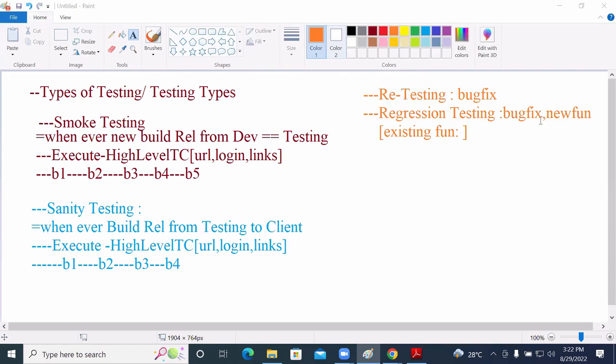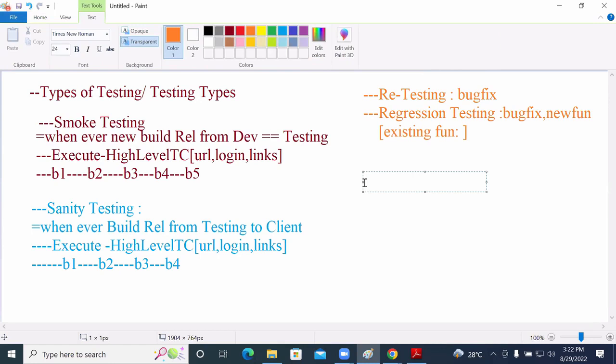While attending interviews, definitely you will be getting questions. In any interview, what questions will you get? The first question: difference between smoke testing and sanity testing. Another question: difference between retesting and regression testing. Very regularly, whether you attend at fresher level or experience level, you will be getting these questions.